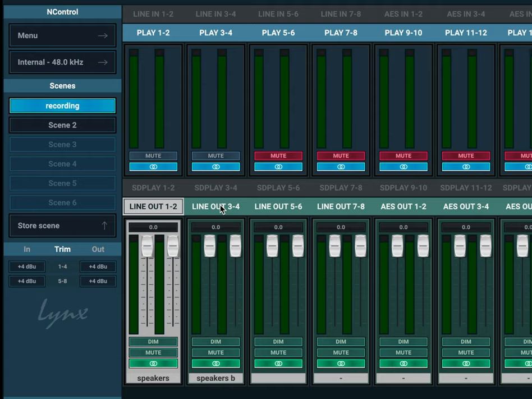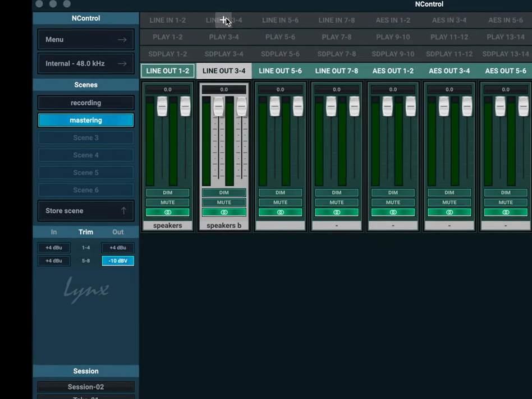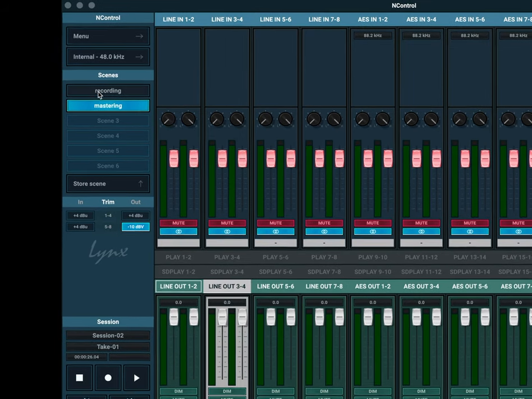But we want those same signals going to the second pair of speakers, which is output 3 and 4. So we're going to unmute 1 and 2 and 3 and 4 there as well. Let's say in that context, we also want the trims for outputs 5 through 8 set to minus 10. So we're going to set that as well. Now let's save that as a scene in the scene 2 position, double click, and let's name that mastering.